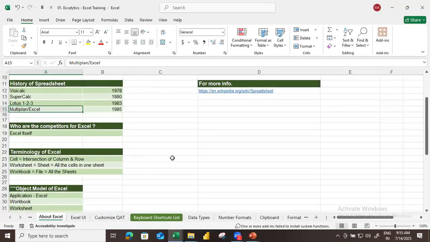Now let's start getting the terminology of Excel. Terminology means language, basically. The language we use in Excel, for everyone to understand.